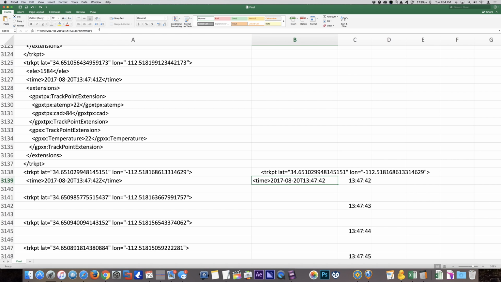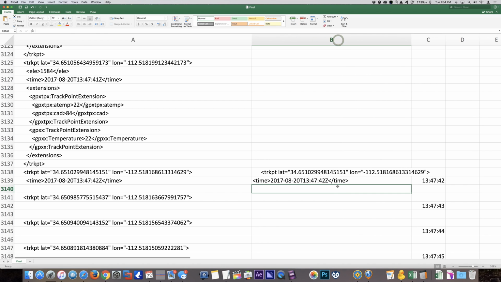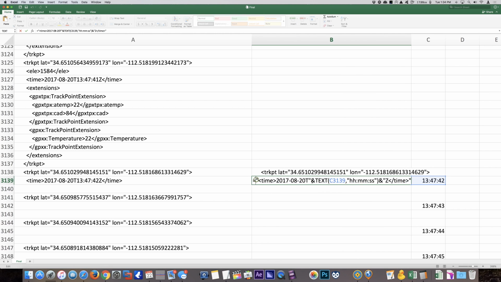Then we need to add the Z at the end. And again, every string has to be separated by the and sign. And the Z, and then again forward slash, and then close this. That's our string of data. So if you look at this formula, it's actually pretty simple. All it is is a string of text, followed by our time and date, which is this thing right here, followed by another string of text. Okay?